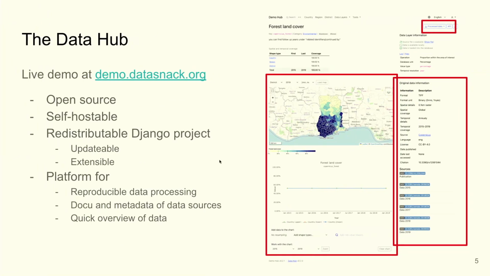So, exactly. The data hub is open source, it's self-hostable, so you can put it in your own infrastructure. It's updatable and aims to be a platform for reproducible data.